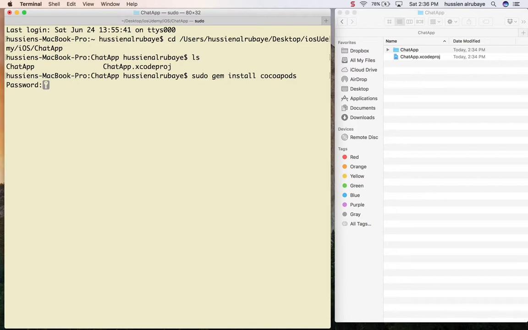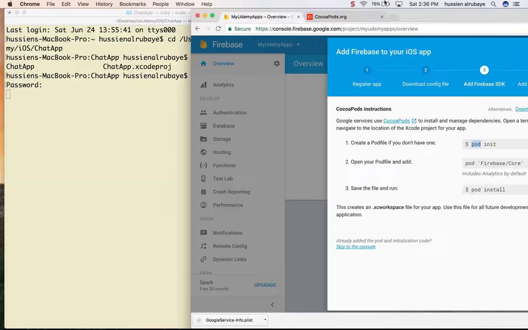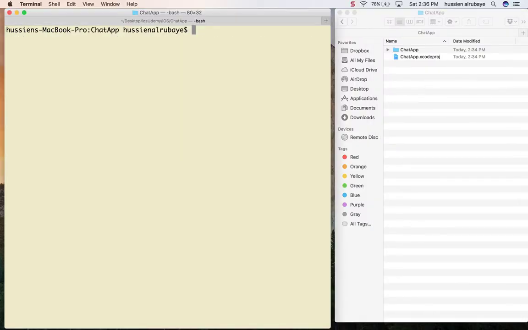After you enter the password, bam, it will take some time, then it will install everything for you. I already installed it, but I don't know why it reinstalls things again. So let's wait and see. After a while, I did install and I completed everything. So let's get started with cocoapods.